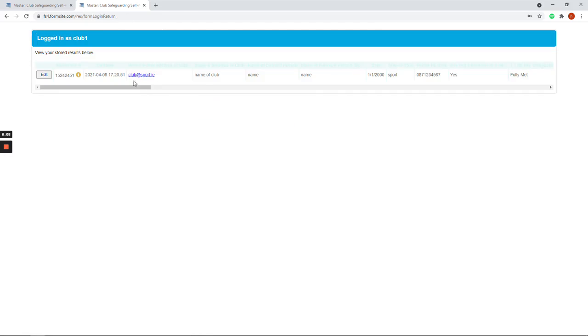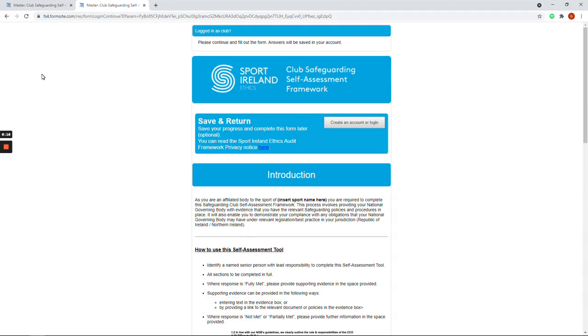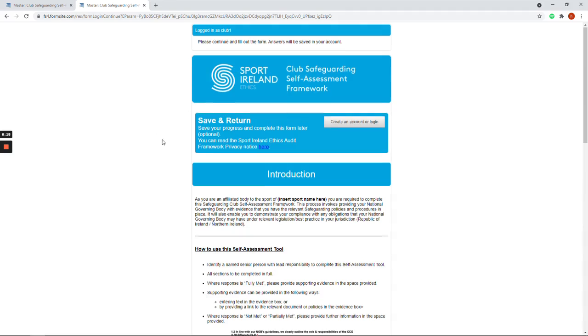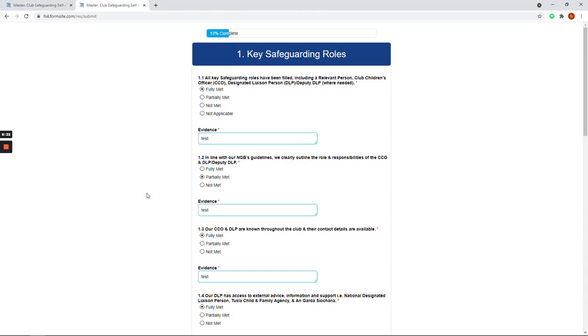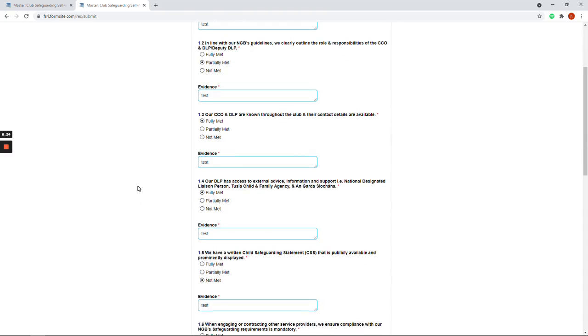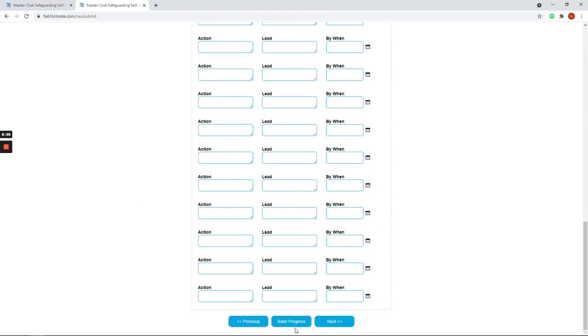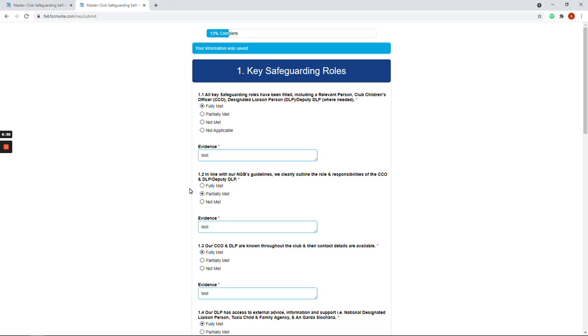So it'll take you to this page here where you'll see that you just started a form and it's still in progress, and you can click the Edit button here. Once you click the Edit button, it takes you back to your form, and you can toggle through and pick up where you left off to complete it or make any changes as required. Again, you have the Save Progress button here to save any changes that you made.